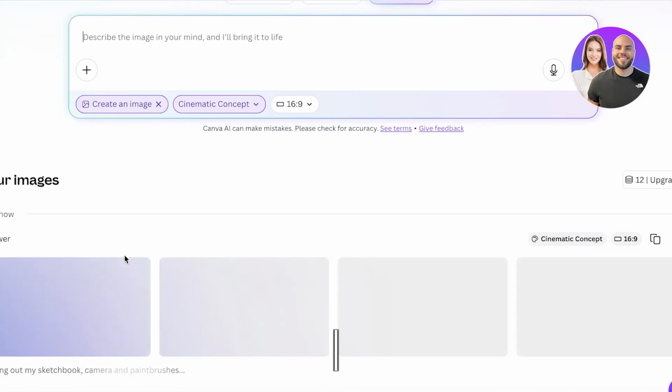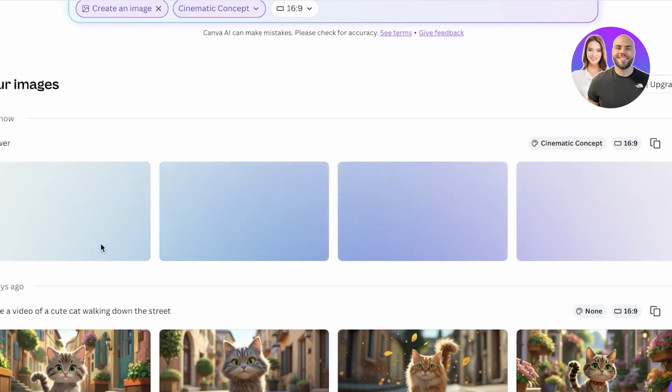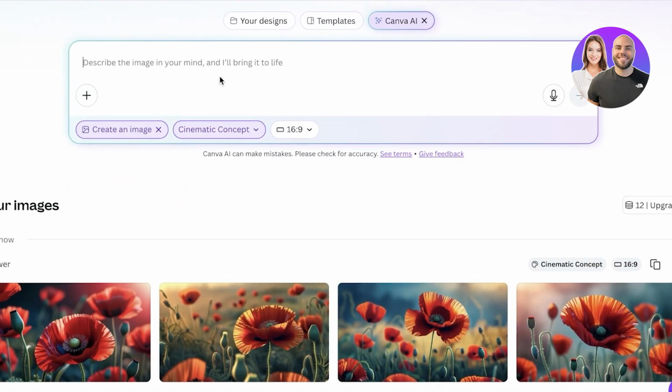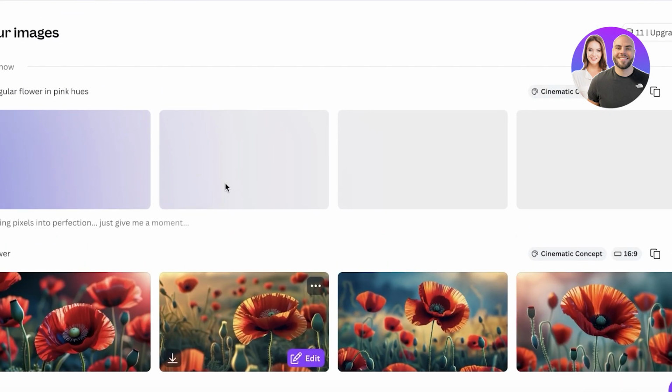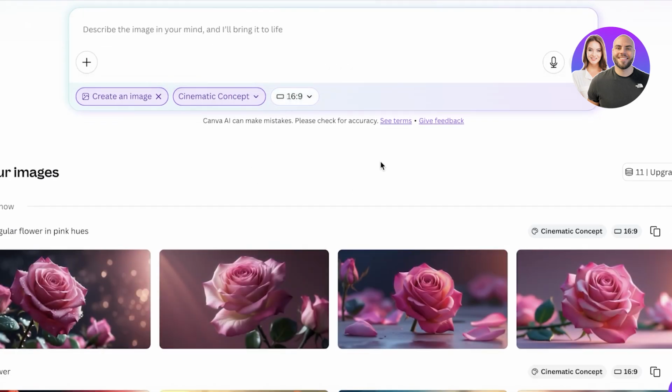And just like that, I've described something very generic, so it has a lot of creative freedom on what it's going to create because there could be several different interpretations of a flower. So I don't like this, so a singular flower in pink hues. And now I'm going to wait for the images to be created, and you can also choose the aspect ratio. So if you want to create it for portrait posting, you can do that as well.